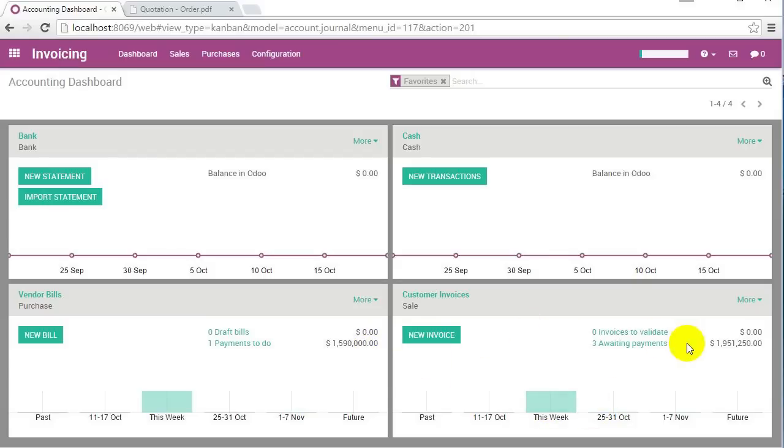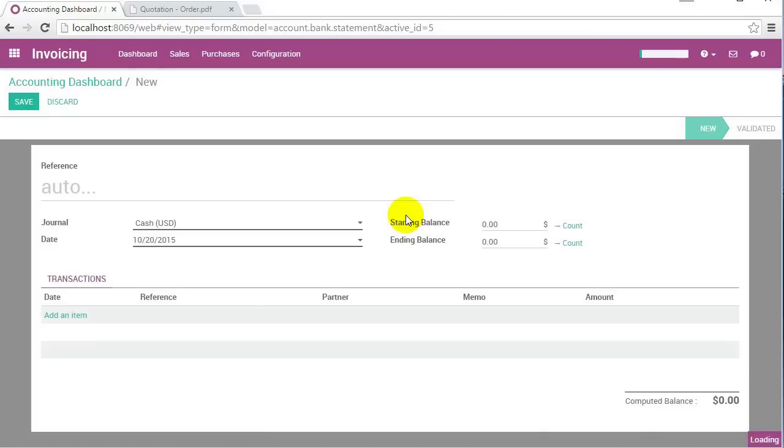Make sense, right? Okay, so let's do a new cash transaction and see how we can accept money. Notice how it's saying right here, this is just a cash journal, and it's going to create a reference automatically for us to create this entry. This auto up here tells us that. It defaults to today's date, and we can have a starting and ending balance.